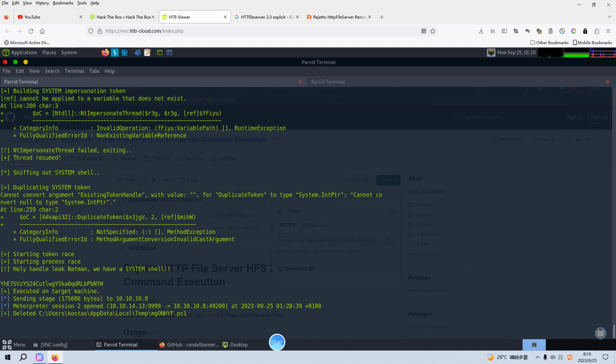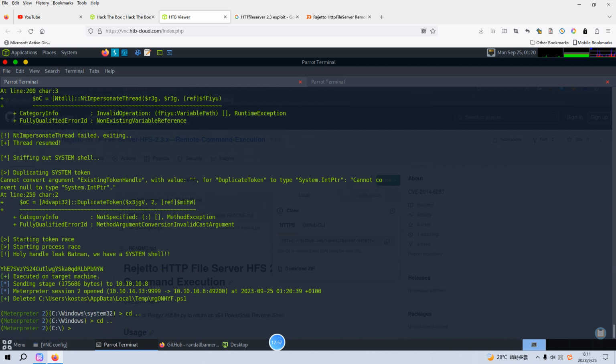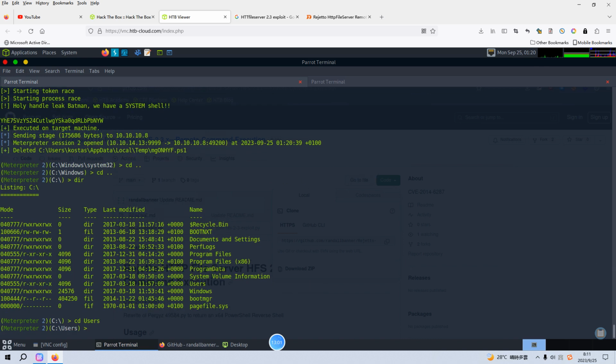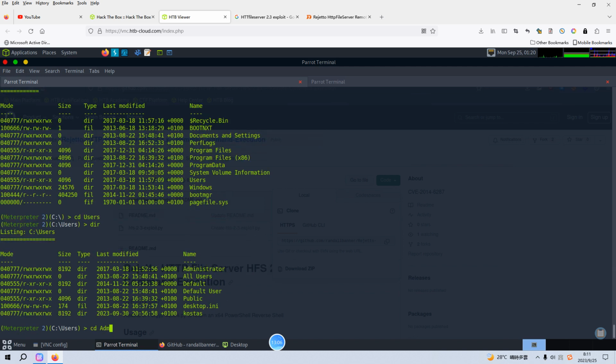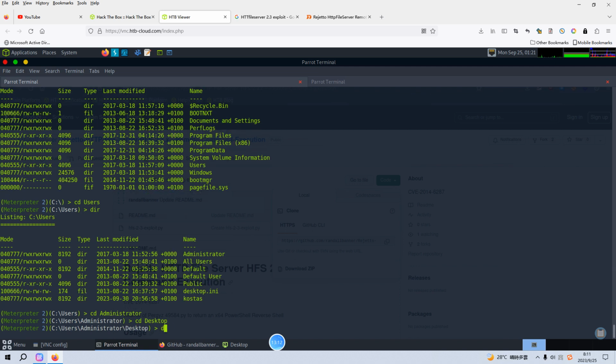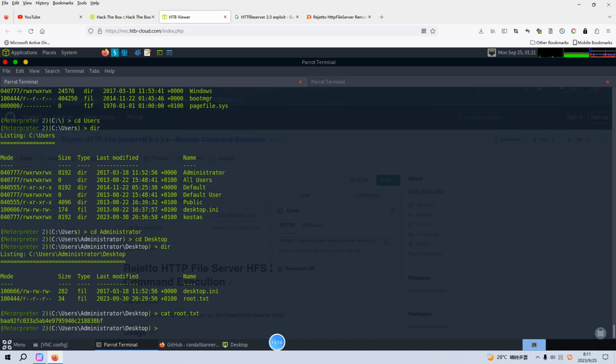Yeah, it looks like it's working. We can go to dir users, go to the administrator, and go to the desktop directory, and then we can get the root flag without any issue.